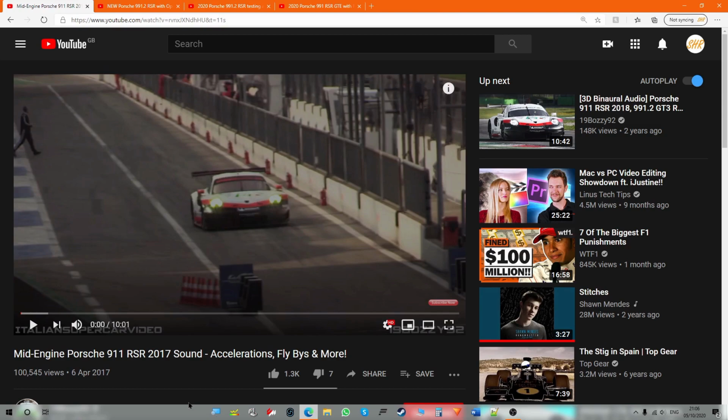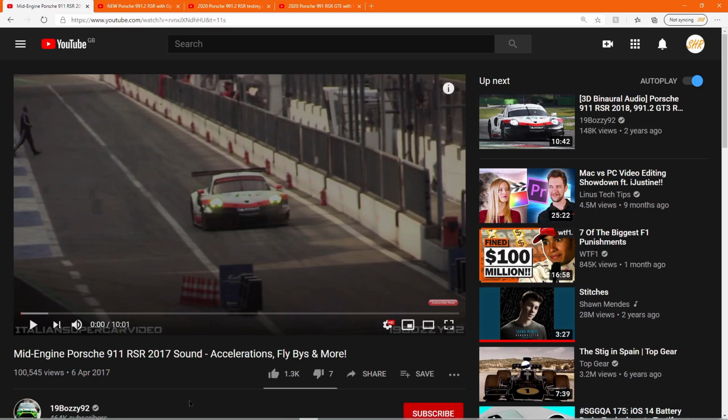We have to remember what kind of engine we're looking at here. We're looking at a flat six engine, which is a 6-cylinder engine, so we're going to be looking at a multiple-of-3 engine. And from the previous video that I did, we know what kind of sound that should have as a generic bass note.